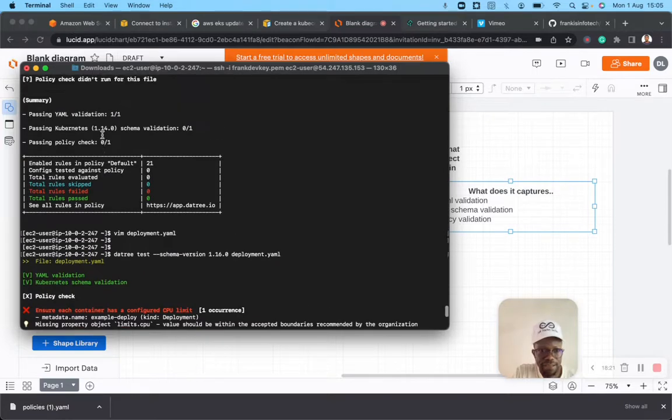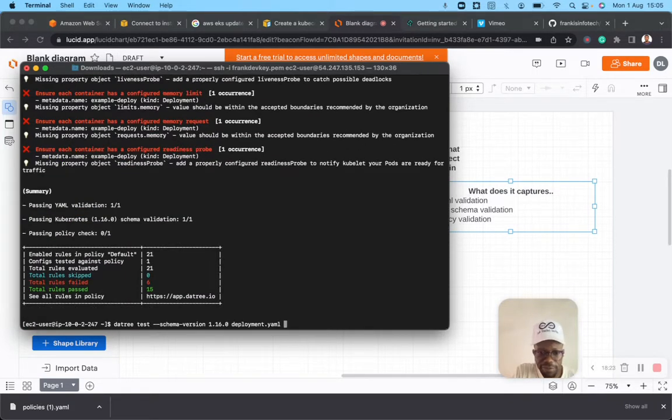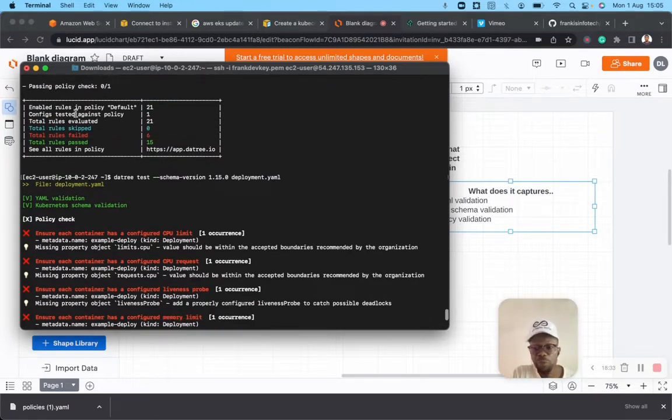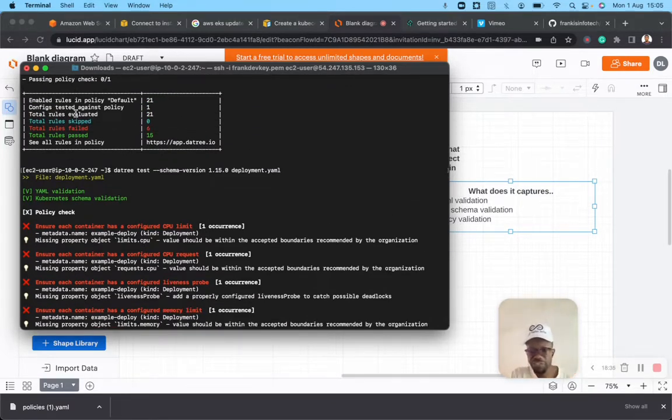It's getting past. Great. So let me try 1.15. 1.15 is also getting passed. So anything below 1.15, which is from 1.14, this schema check is going to fail.